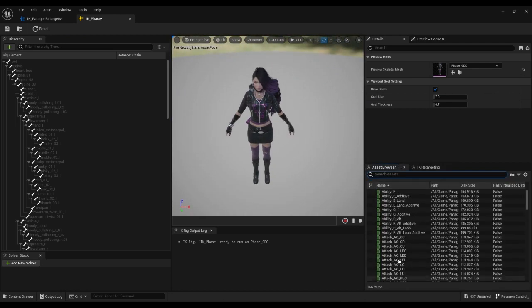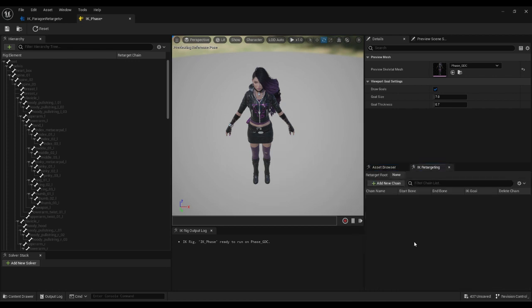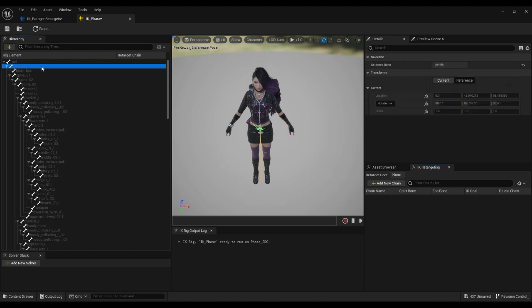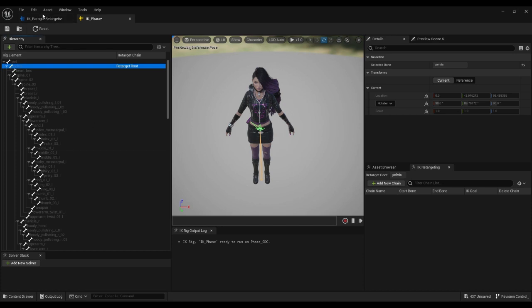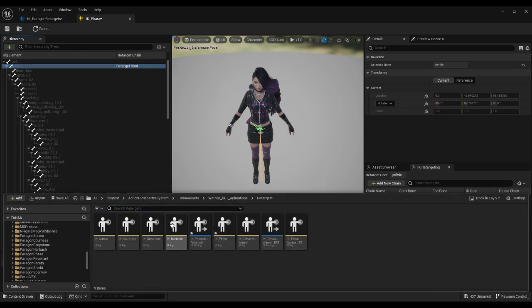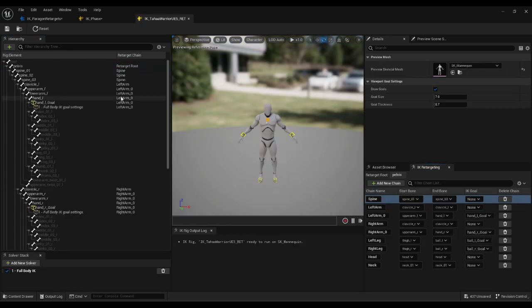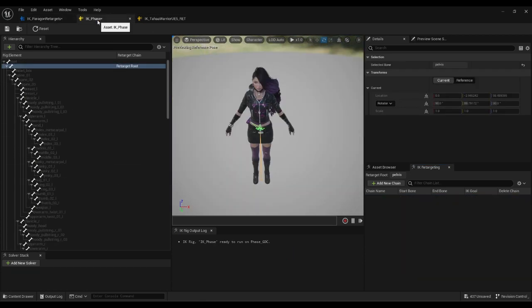And all the animations are here for the character, but we're not going to worry about those right now. The first thing that we're going to want to do is we need to make the pelvis the retarget root. If I open up another one of my characters, I'm just going to show you what I actually retargeted to. The pelvis is the retarget root. All that stuff is there. It's got to be the same. It's got to match. Otherwise, it's not going to work as good. You're going to have some issues.